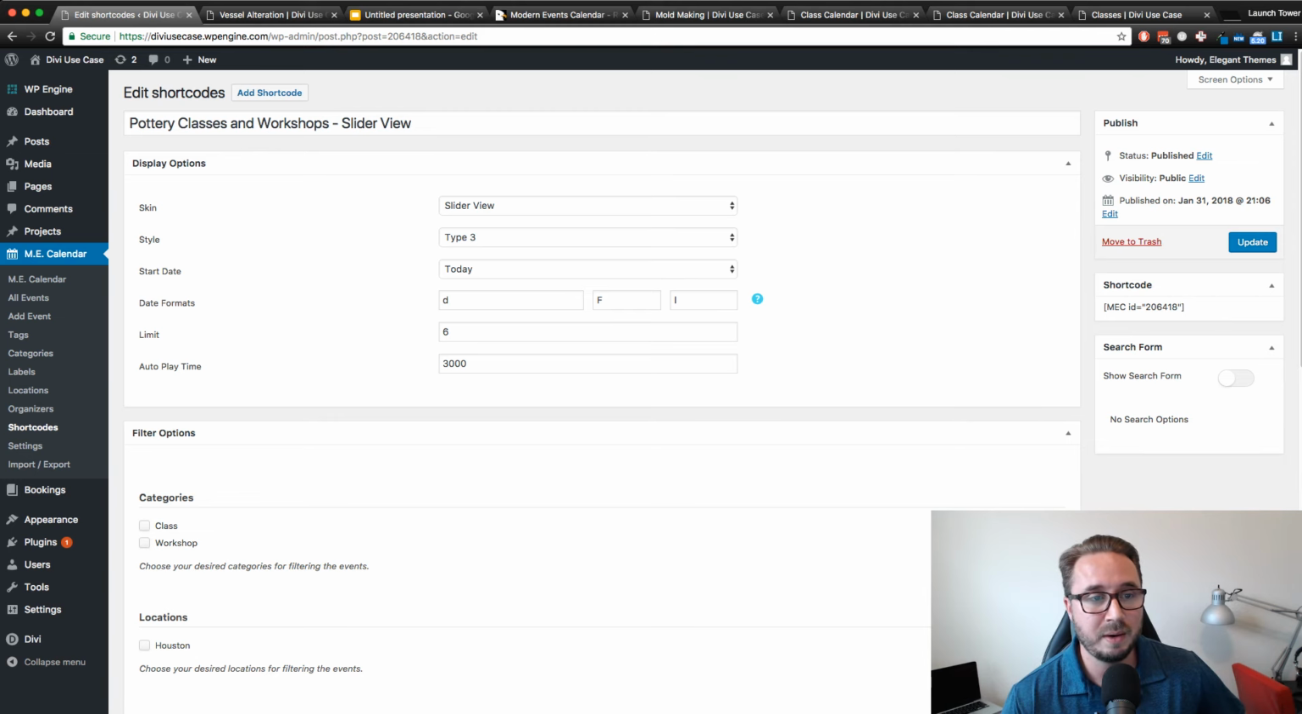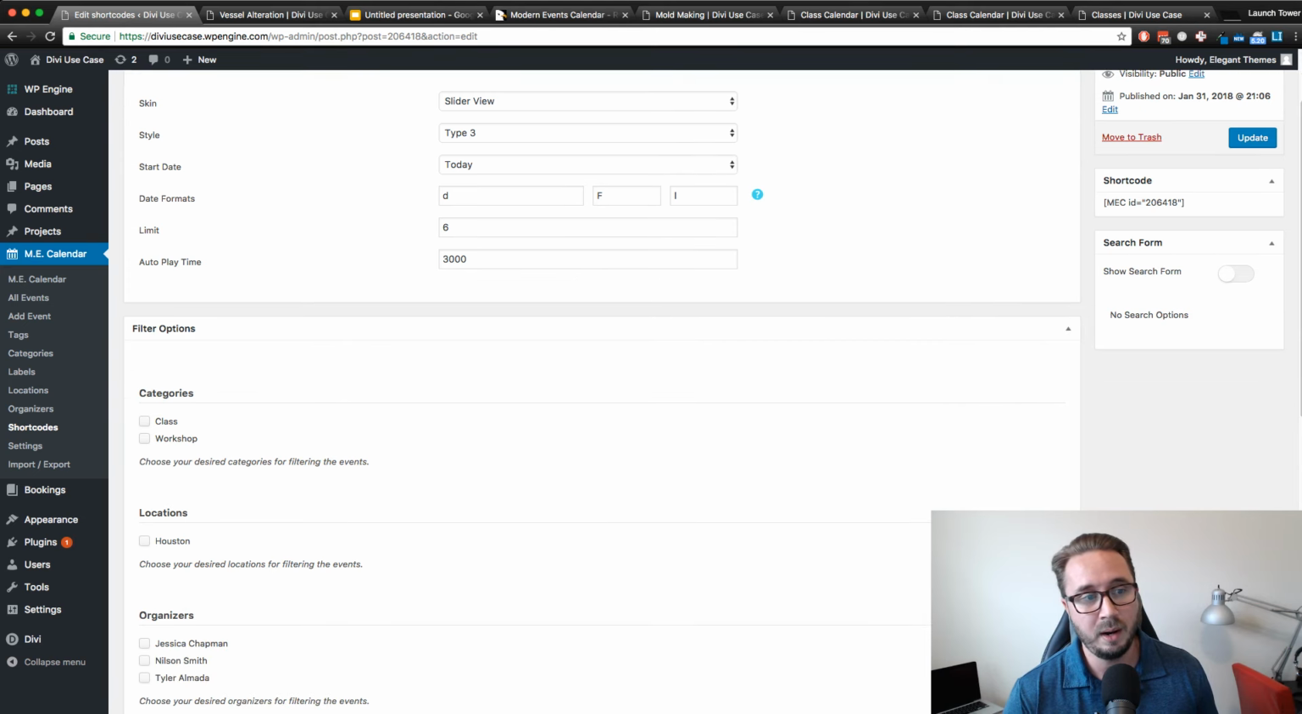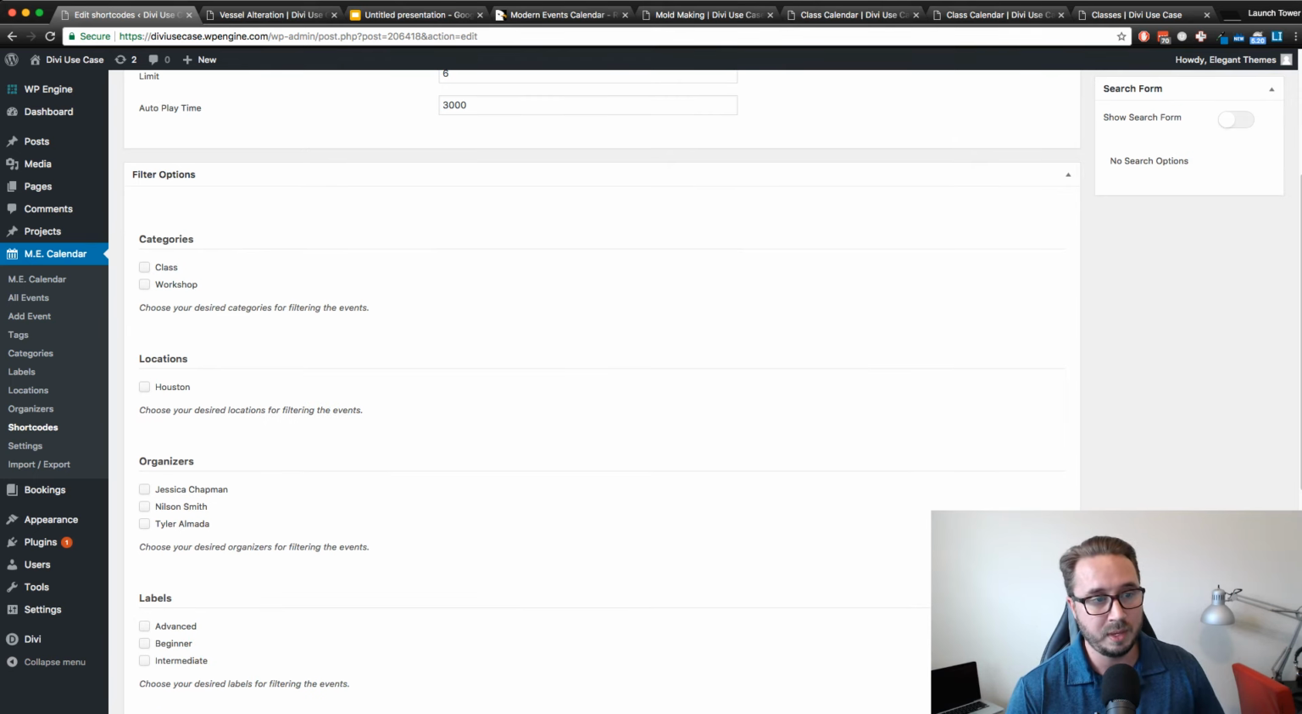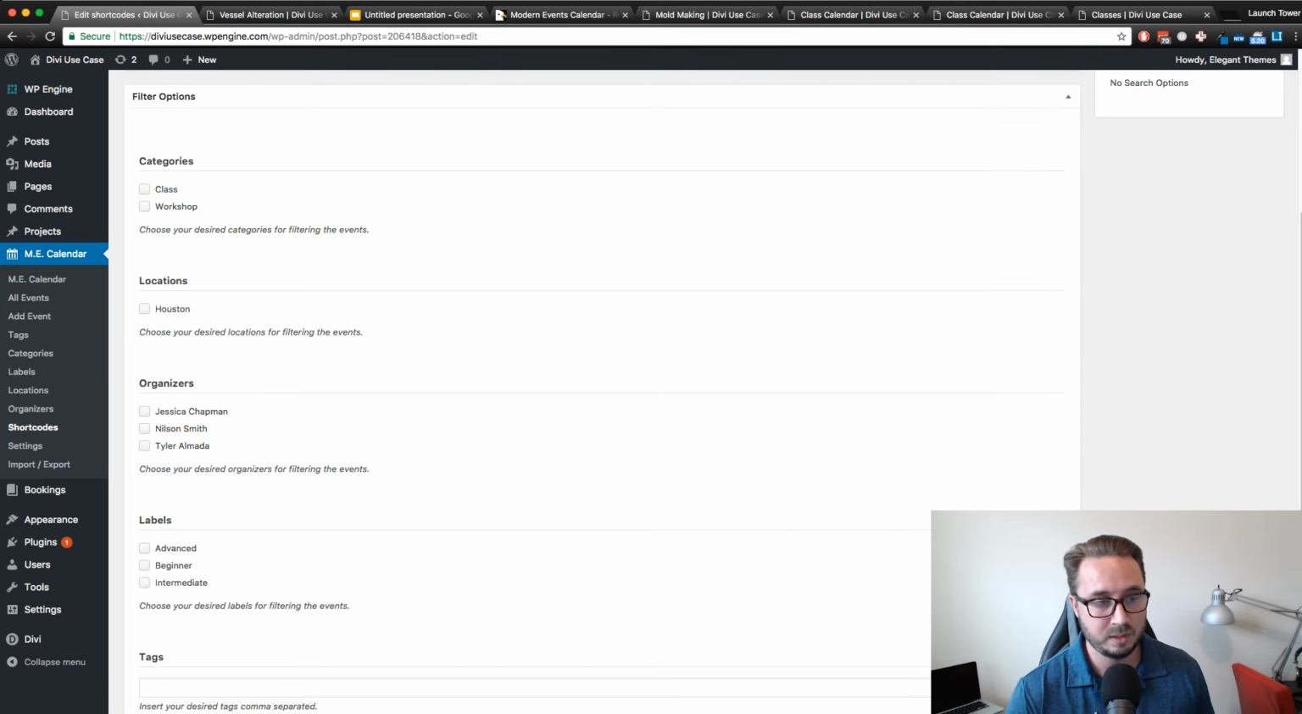So this is the slider view, and I picked type 3, which is the style that I wanted. And then I can filter this however I want. What do I want to display on my slider? I set my start date and all that, but then I can come down here and say, maybe I just want to show classes. Well, I can do that. Maybe I want to show all the things from Houston location, or filter by organizer or label, any of these things.